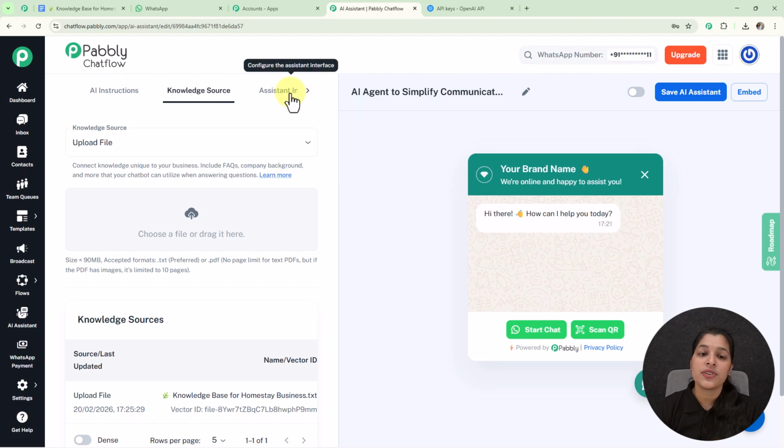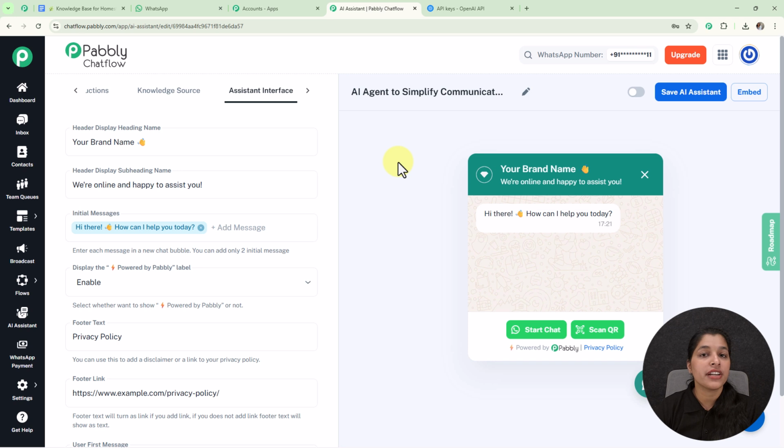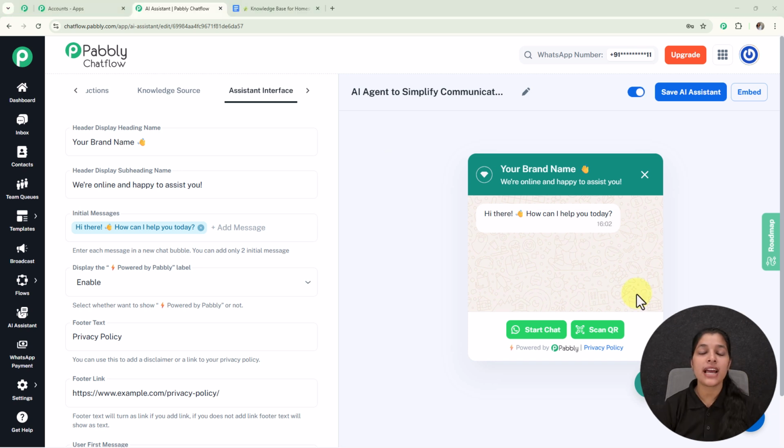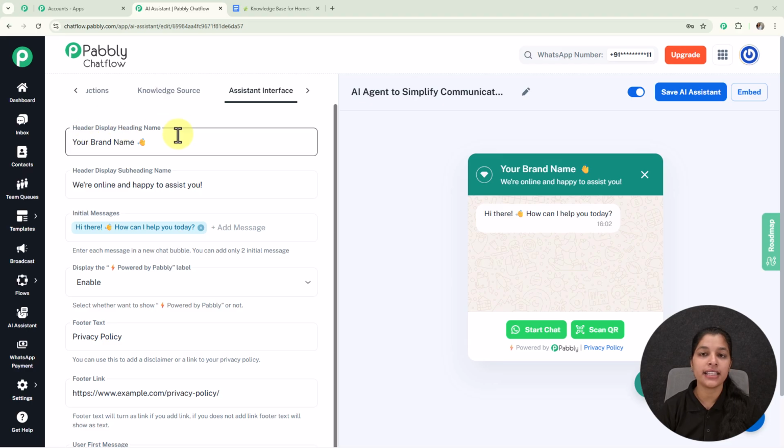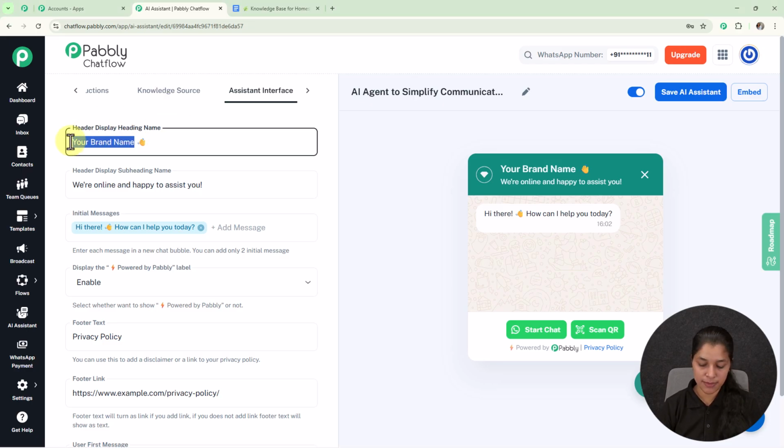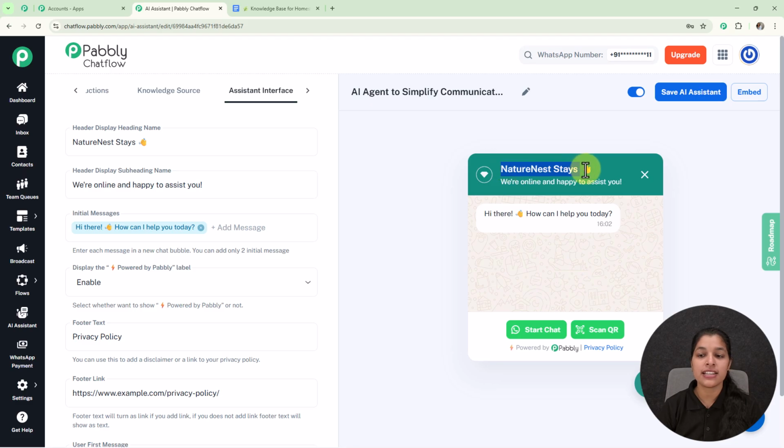Now let's move on towards our assistant interface and configure it. And here I'm landed on my assistant interface tab, where we are getting this first field for entering the header display heading name. So here I'm going to enter my header display heading name as Nature Nest Days, and as I have entered this header display heading name, you might have observed one change, and that too in the preview of your AI assistant on your right hand side, that we are getting the same header display heading name which we have recently entered. So you can enter header display heading name according to you.